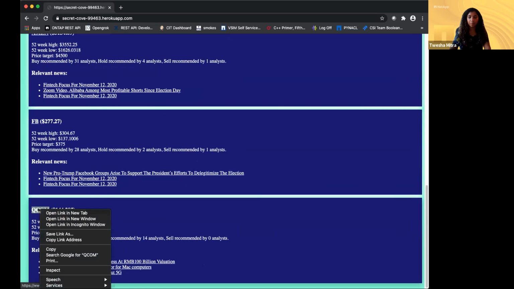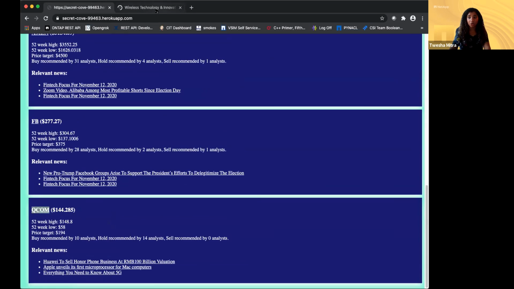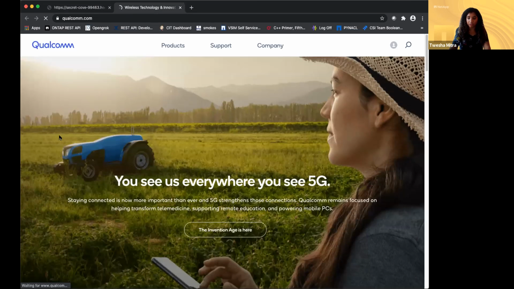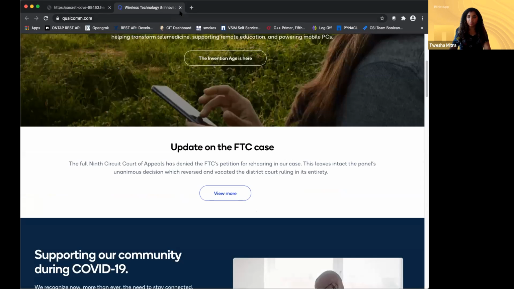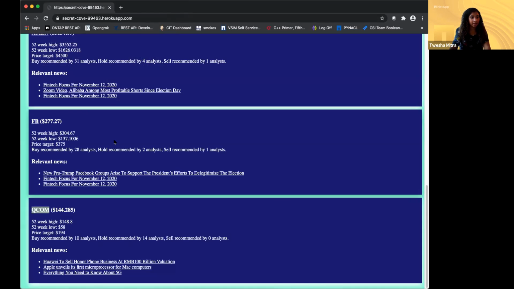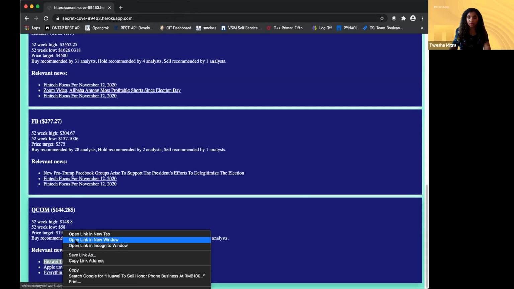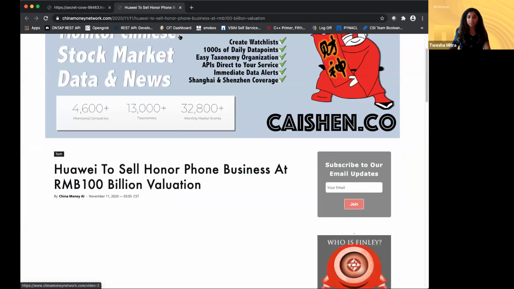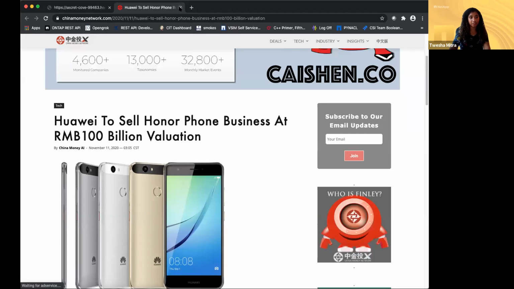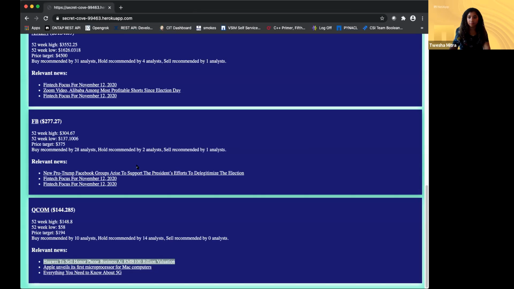And then at the bottom, you can also click on the name of the stock and you get to go to their link, get information about that company. And then we can also click on the relevant news, read the articles. And these are articles that may affect the stock price of the company.